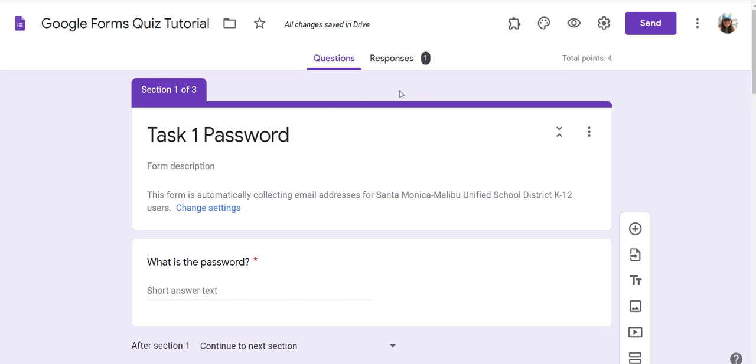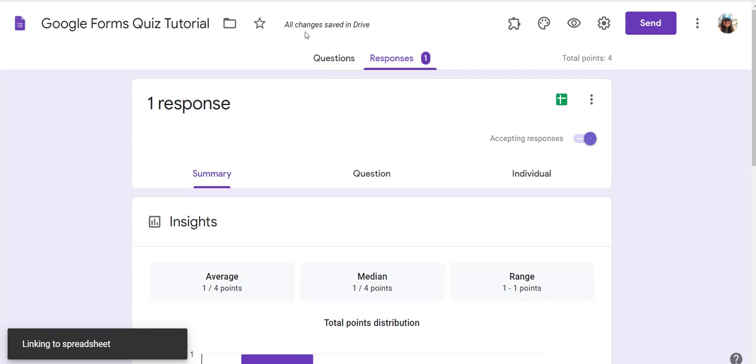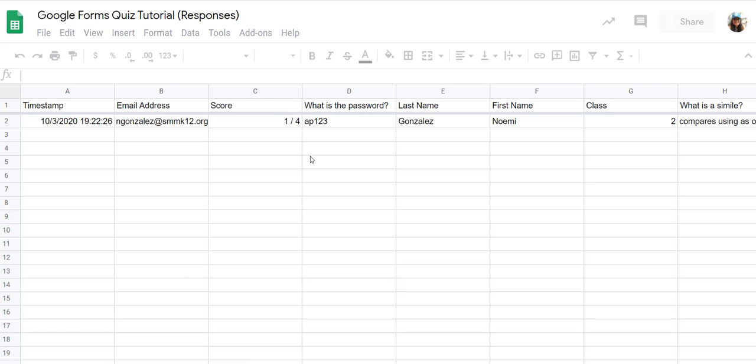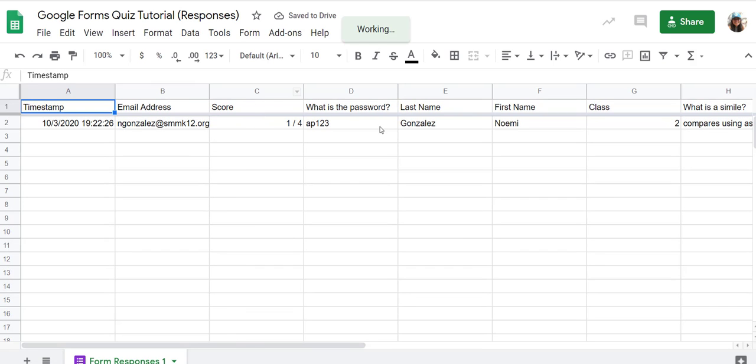Now you can go back to your quiz. You'll see the responses here. Click on response, click on spreadsheet, create. Once you have the spreadsheet, you'll see the student score, right? And I have 1 out of 4 because I haven't graded the short response.